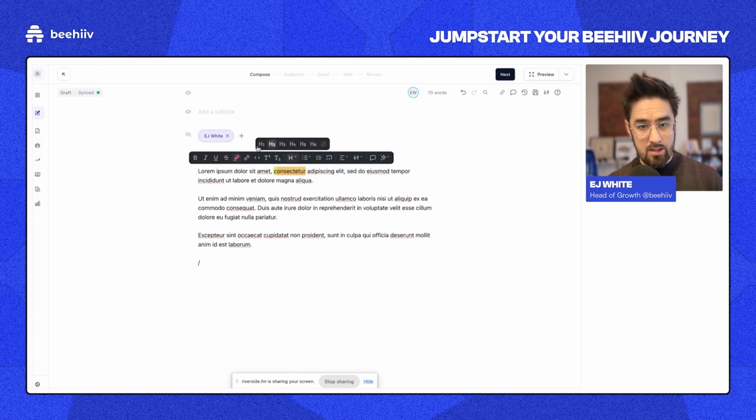You can obviously change the header from right here. You don't actually have to go back into the palette to do that. You can turn this into a list. You can turn this into a quote. You could turn this into a formatted code block. These are the typical settings around justification.